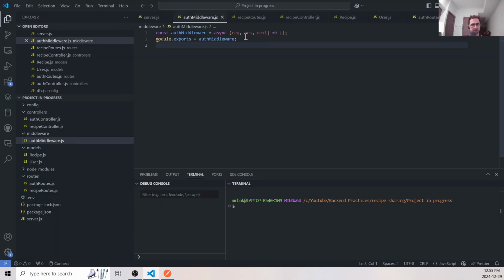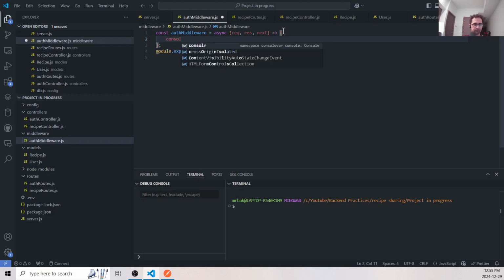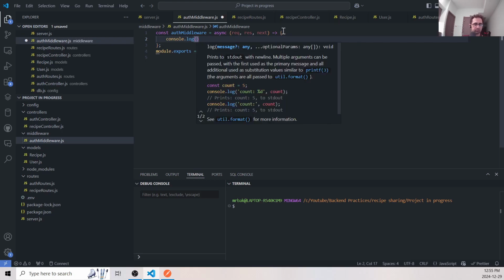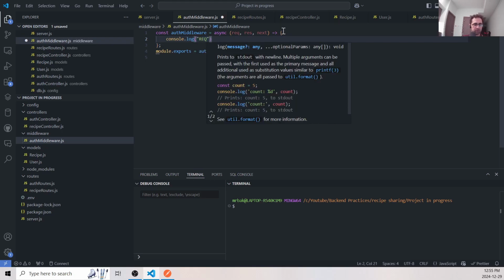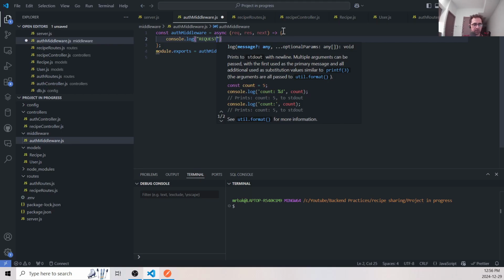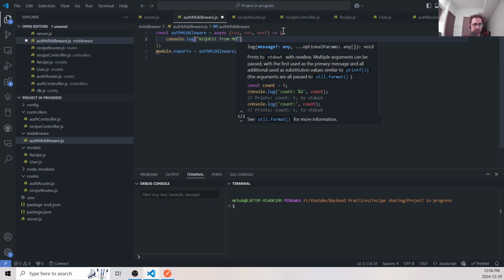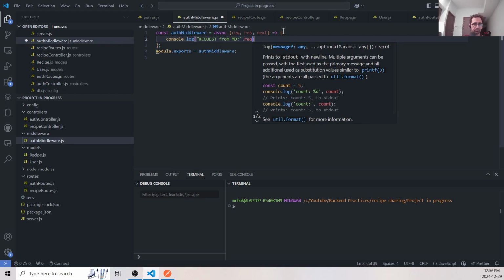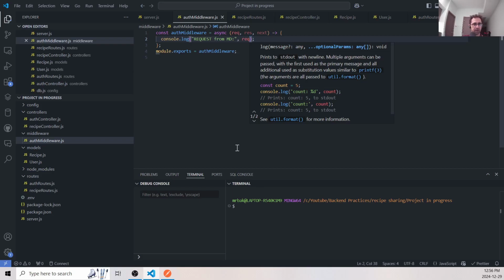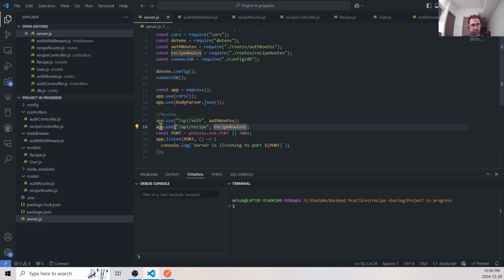Inside the middleware function, I'm going to do a console log on the request so you can see what kind of information is included inside the request. So this is the request from the middleware. Save it, run the server, and go through this route.